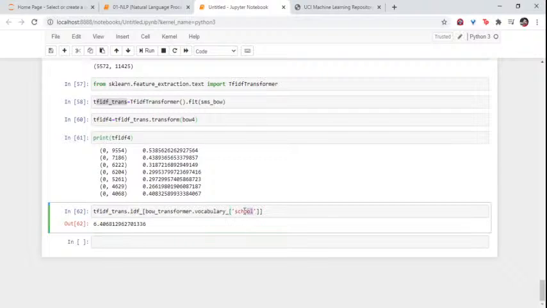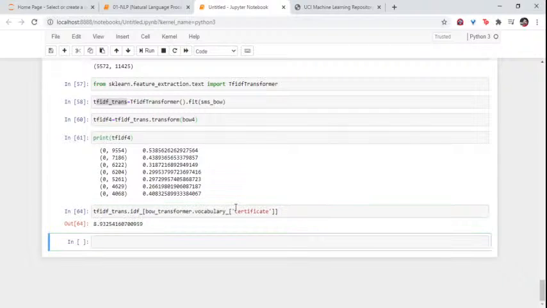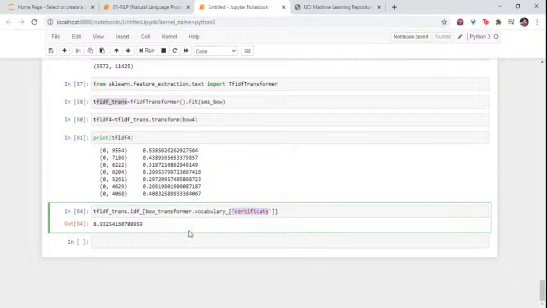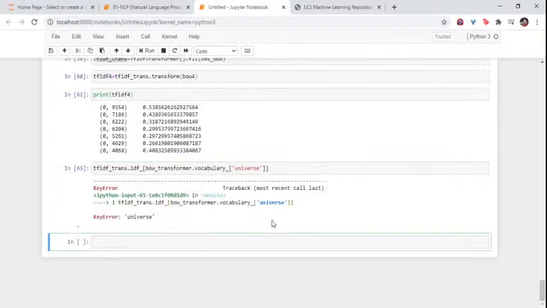If I change it to, let's say, university, it has a higher weightage. If I say certificate, if at all it is there, it has an even higher weightage, 8.93. So this is how you can check the vocabulary words. These words are present in the vocabulary and these are their weightages. If you say universe, universe is not there, so it is showing an error.